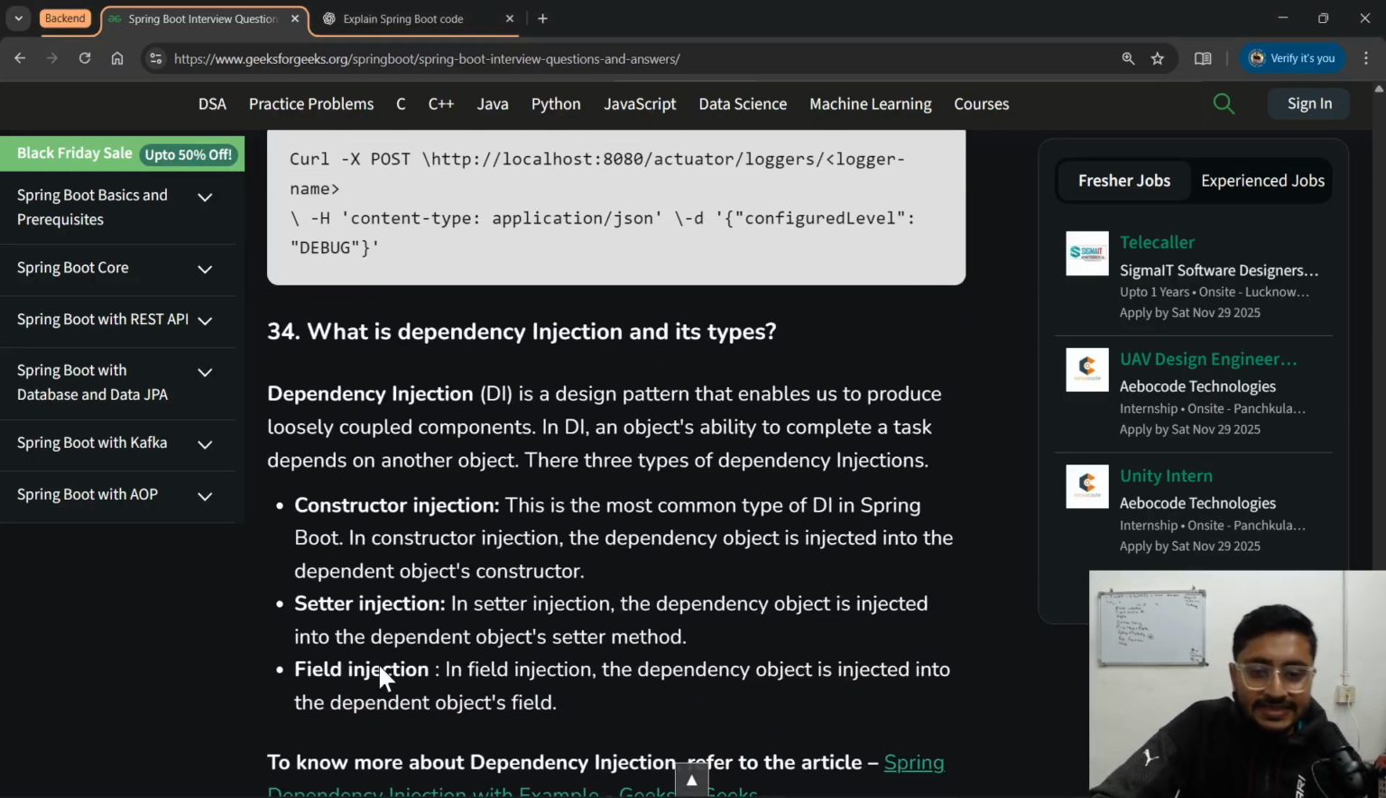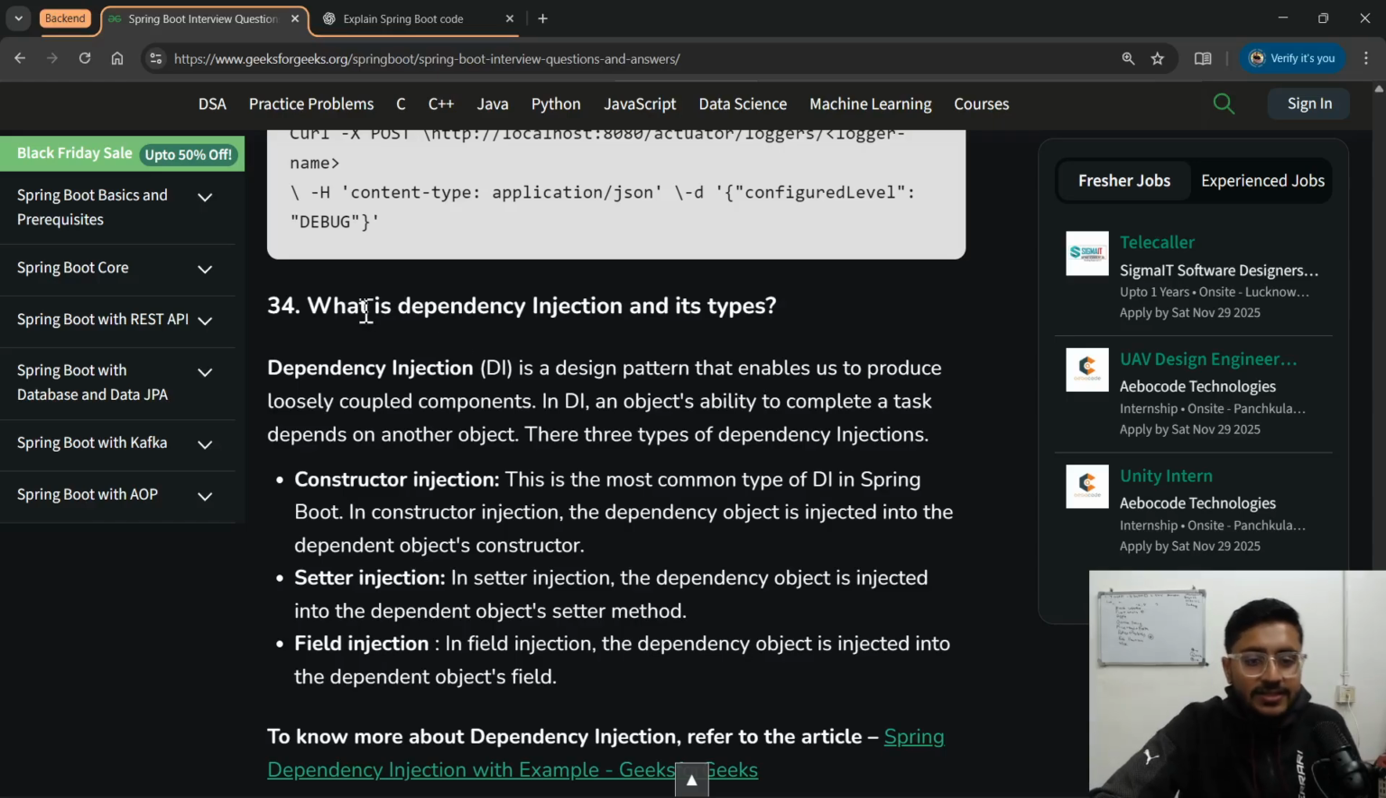What is dependency injection and its types? Dependency injection is a design pattern that enables us to produce loosely coupled components. In dependency injection, an object's ability to complete a task depends on another object. There are three types of dependency injection: constructor injection, setter injection, field injection.